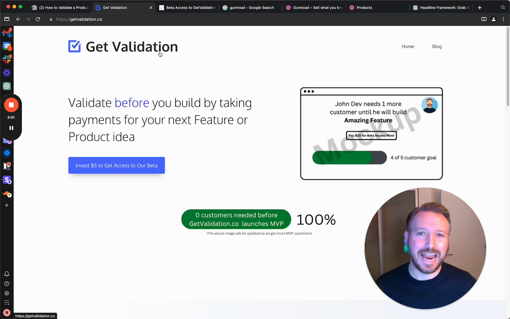Now, of course, I knew that I couldn't simply build it if it was a platform for validating ideas, right? People would be like, hey, you didn't validate this before you built it. So I used a platform to actually validate it. And you can use that same exact platform, Gumroad, to validate your own product and feature ideas before you invest a lot of time in building them.